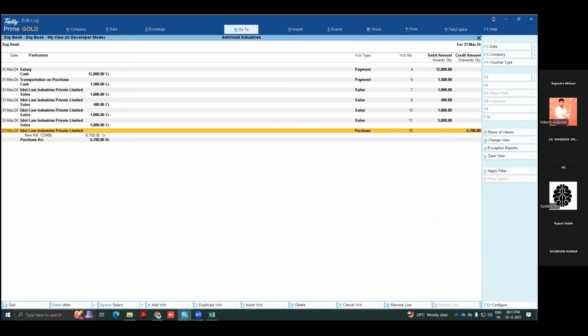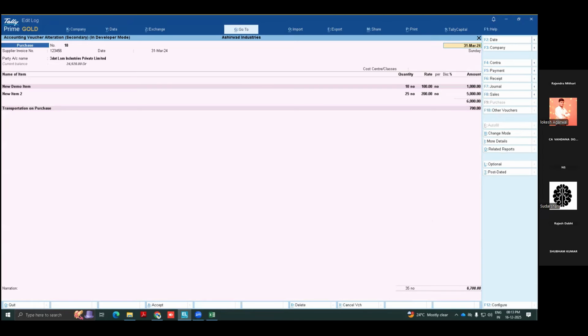So the purchase account is debited by 6,700. See, the interesting part is, the purchase account is debited by 6,700. If I press enter here, Tally will show me 6,000 separately and 700 separately.